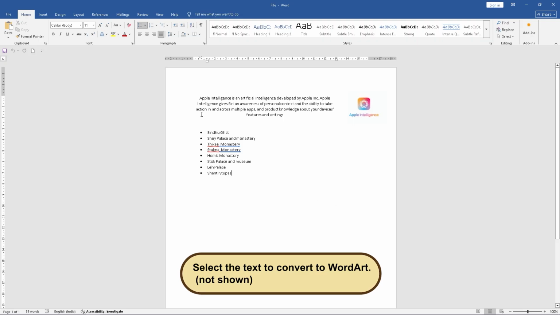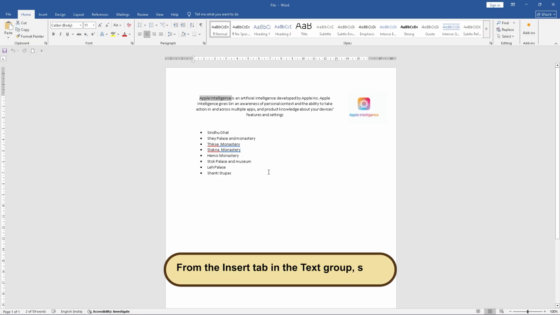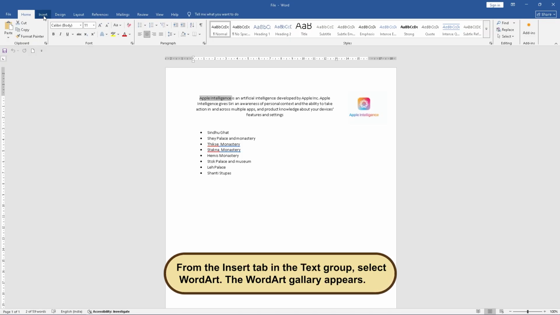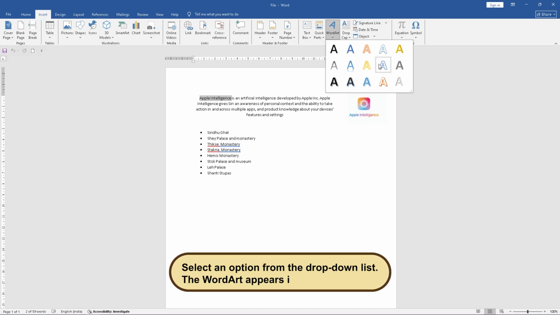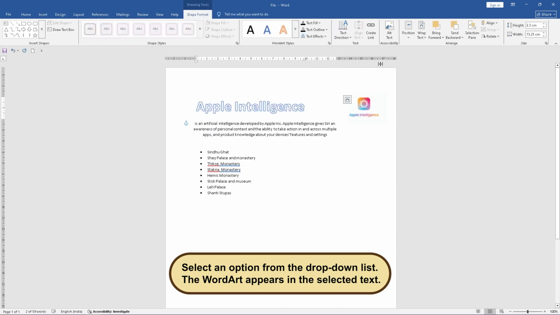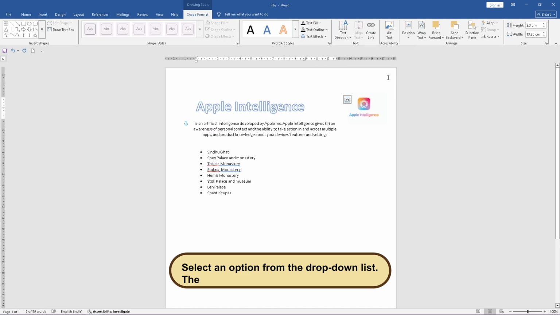Step 1. Select the text to convert to word art. Step 2. From the Insert tab in the text group, select word art. The word art gallery appears. Step 3. Select an option from the drop-down list. The word art appears in the selected text.